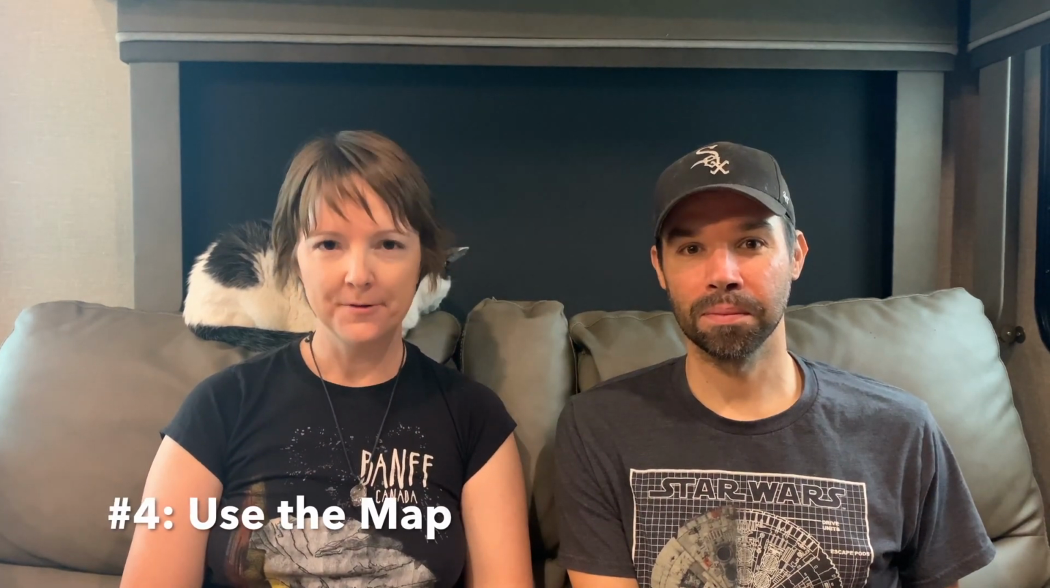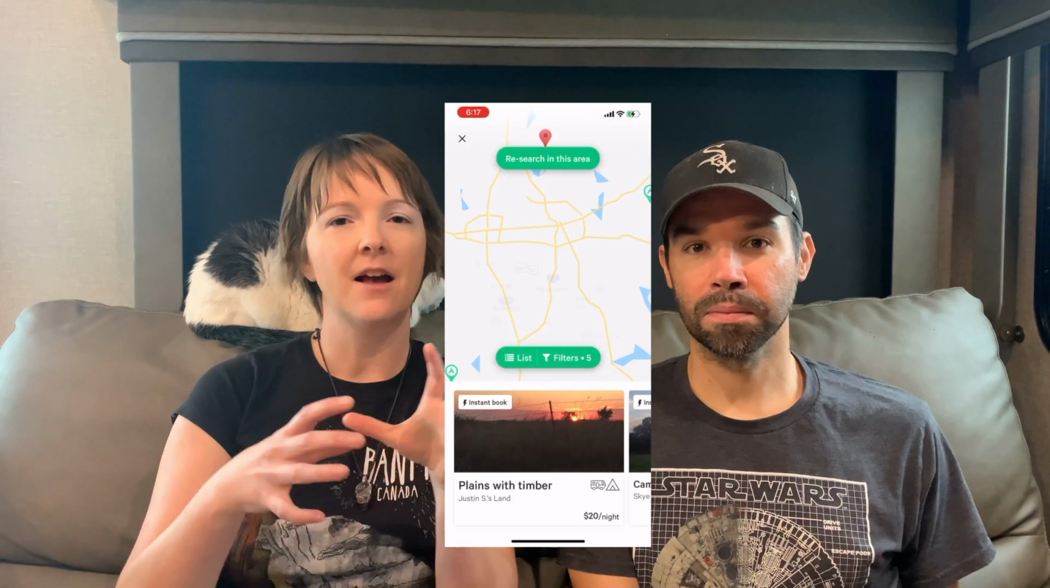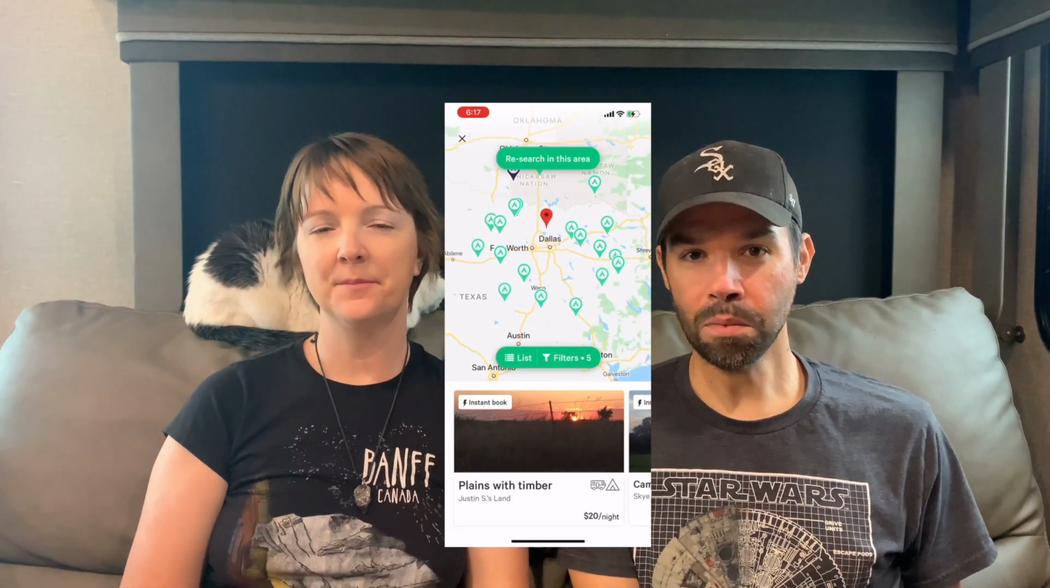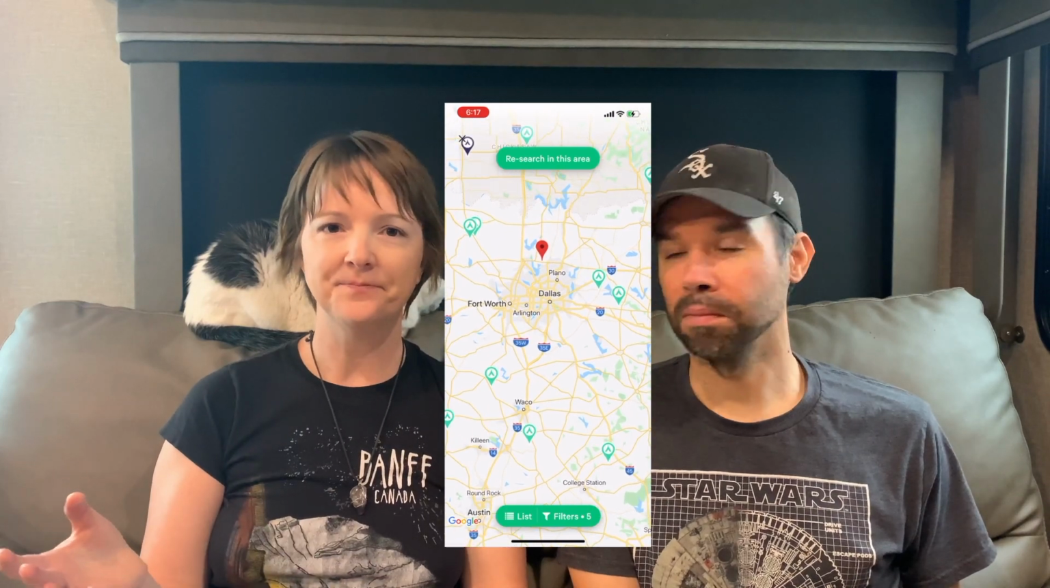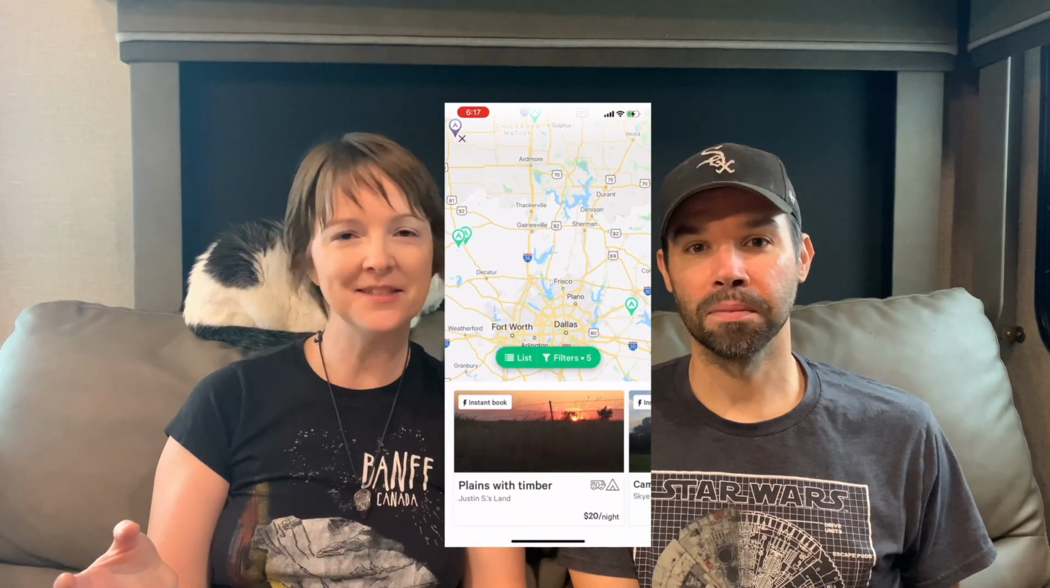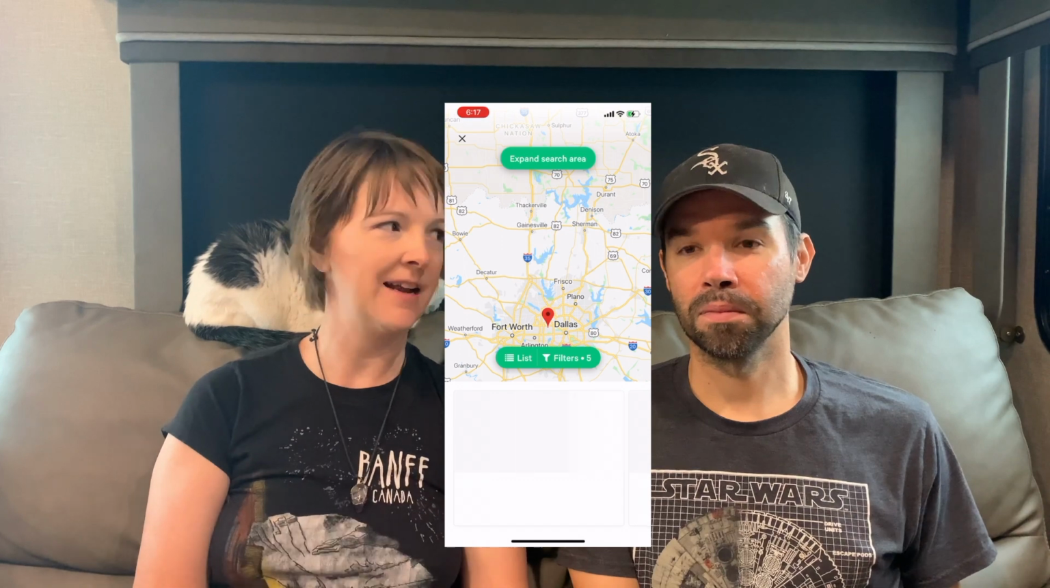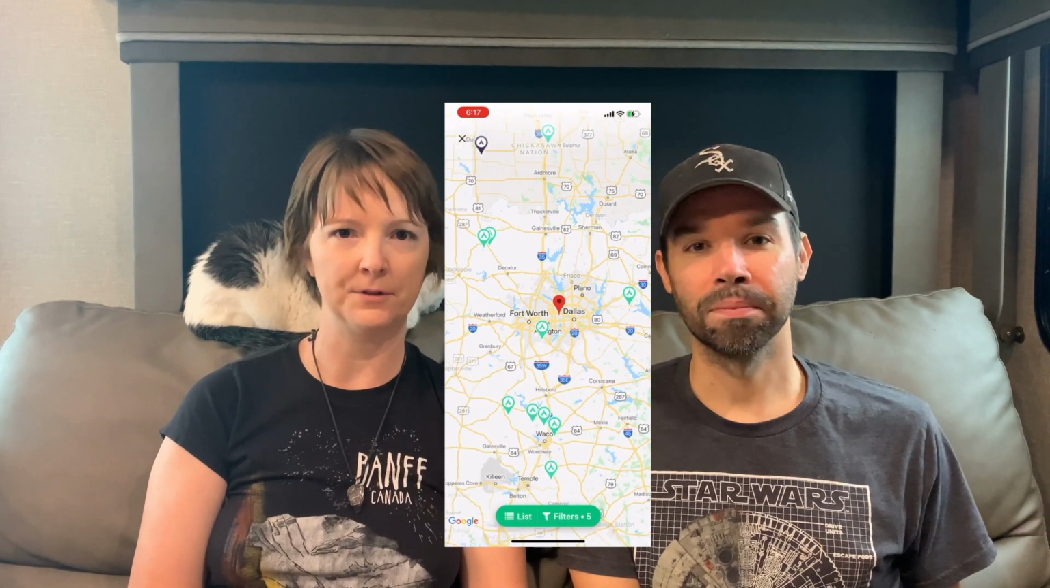Tip number 4, use the map. You might type in something like Dallas, Texas, and you think you're going to be right in Dallas, Texas, but it will take all of the surrounding places you could stay, which could be miles and miles out. So sometimes I'd be like, oh, this is a great place, and then you'd take a look at it and be like, that's way too far off of where we're trying to go.